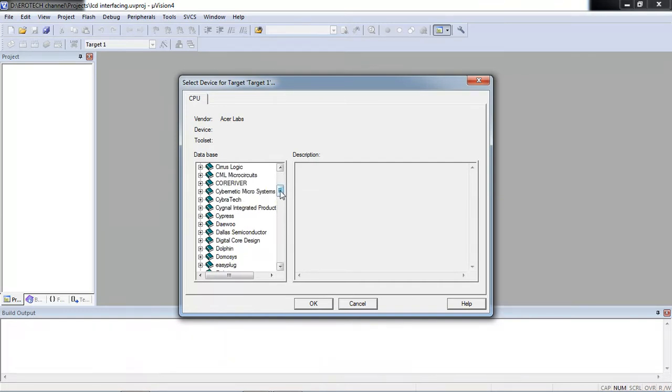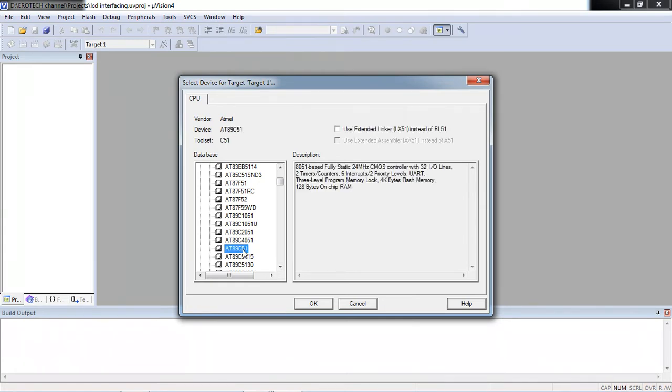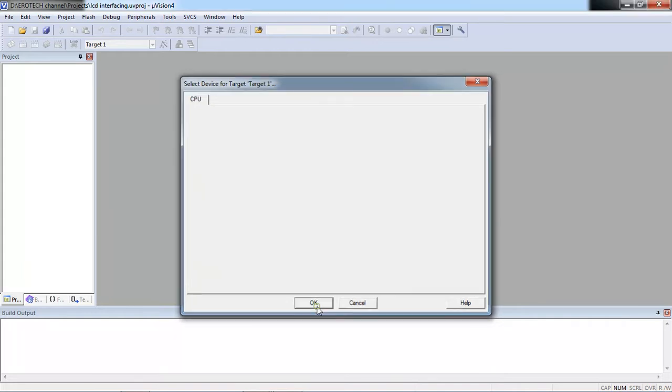Now select your microcontroller. I'm working with Atmel. Choose the manufacturer as Atmel and click on the plus mark. It will show the list of devices from this manufacturer. Choose a specific device, which is AT89C51. It will show the internal features. From the block diagram, you can find out how much memory it supports, how many timers, how many interrupts, how much flash memory, everything in this description box. After choosing AT89C51, click OK.